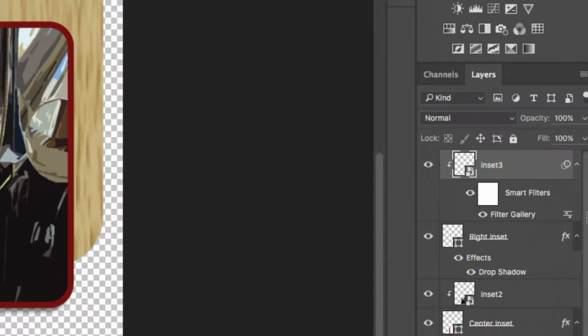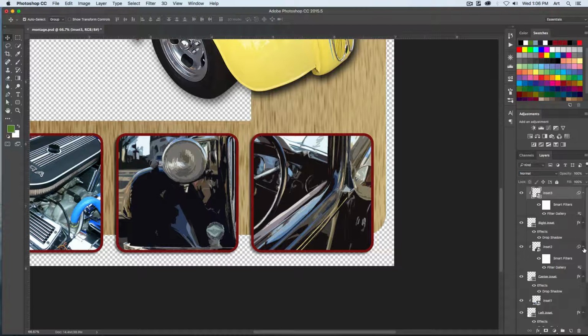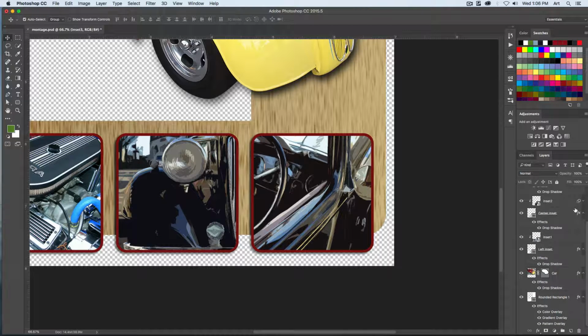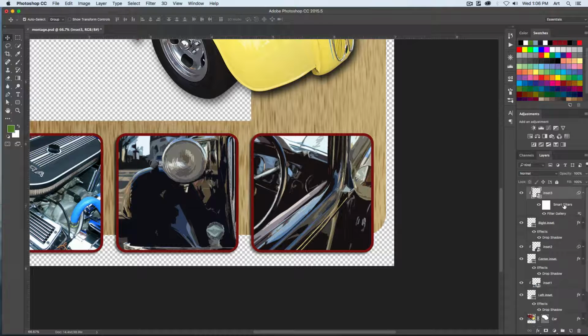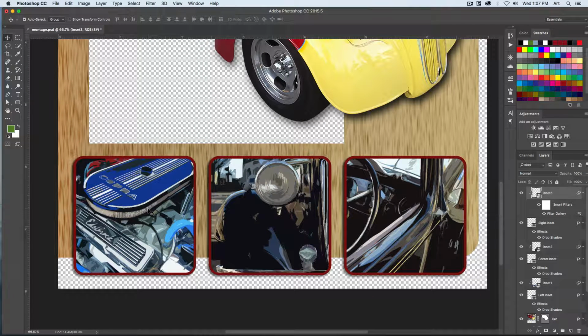notice now that my layer has a smart filter applied to it, and then my image has also been updated. As with the other effects, you can hold down the Option key, click on the Smart Filters, and apply it to the other insets as well. So this one, inset number 2, now has that filter. Hold down Option, and we'll apply it to inset number 1. That changes up the look and feel of that image.